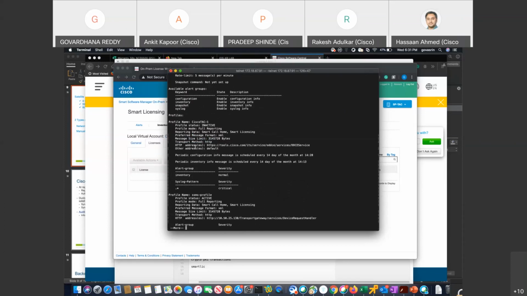We have not configured it in the router. What I'm saying is, see, this profile comes out of the box, right? You cannot delete this. There is no option. Okay. This is created by default for us, and you can also see the HTTP address. By default, it is configured to use the smart account directly, tools.cisco.com.